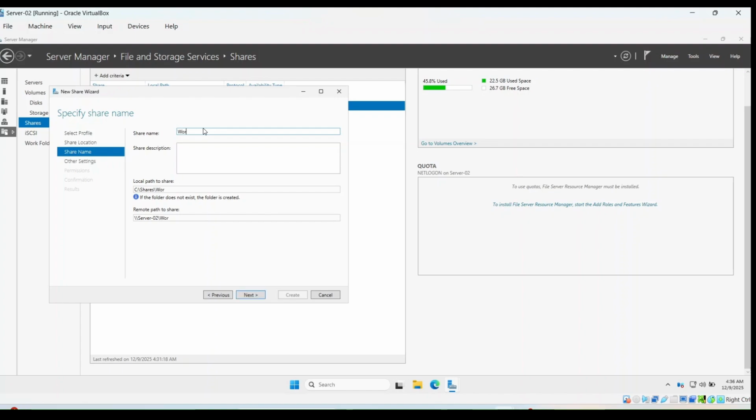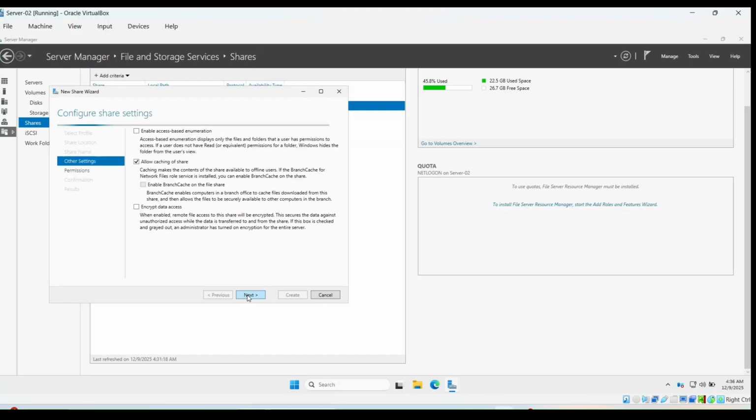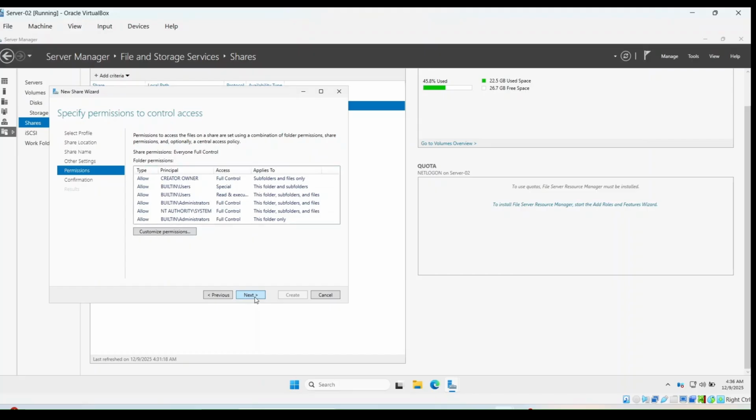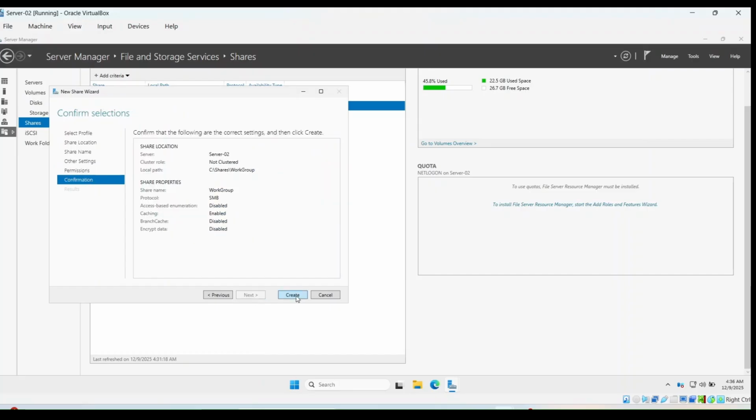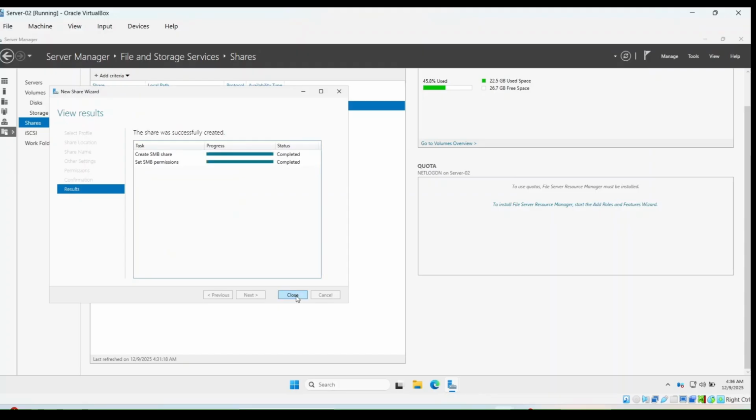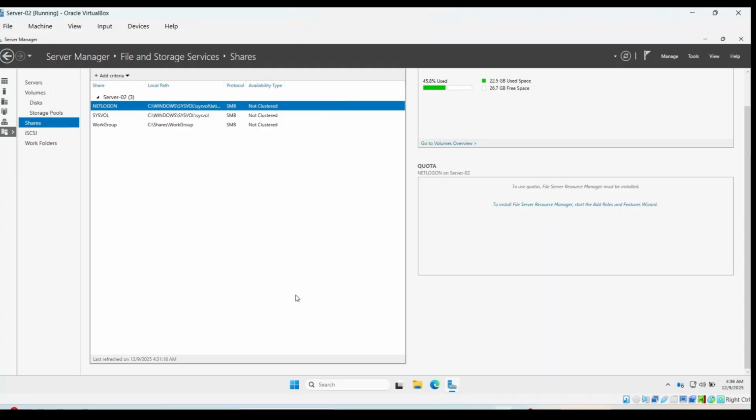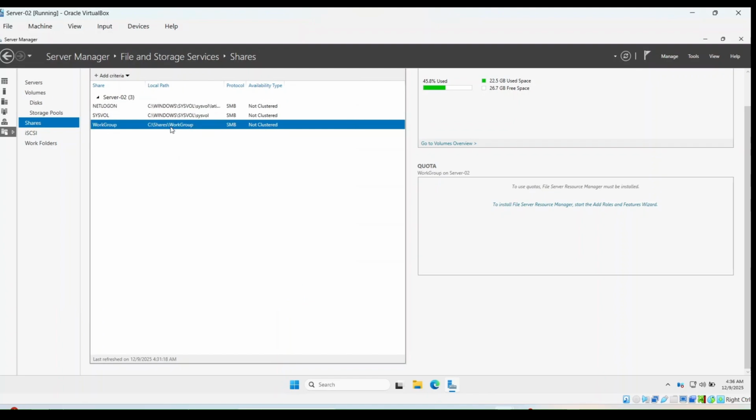work group. Just gonna go work group. So next, now this is allow for cache sharing. Yes. Just next, next. Click create, close. So now here we have our work group sharing folder.